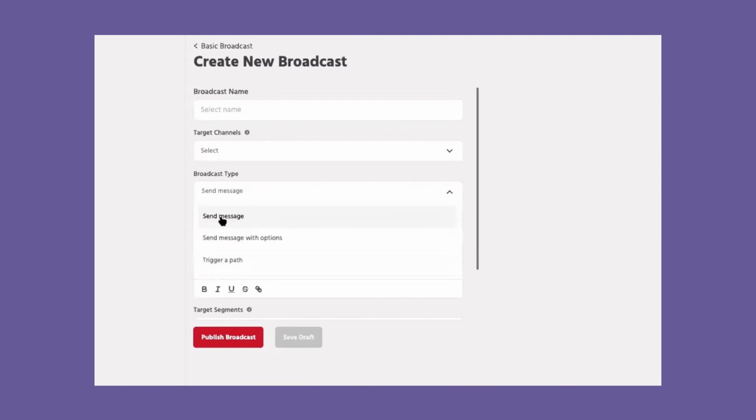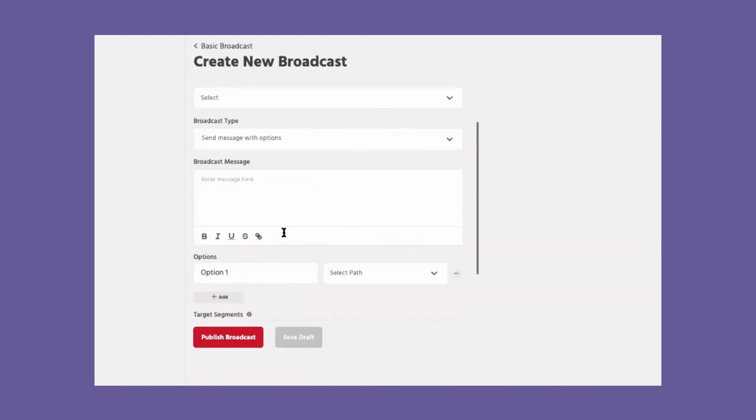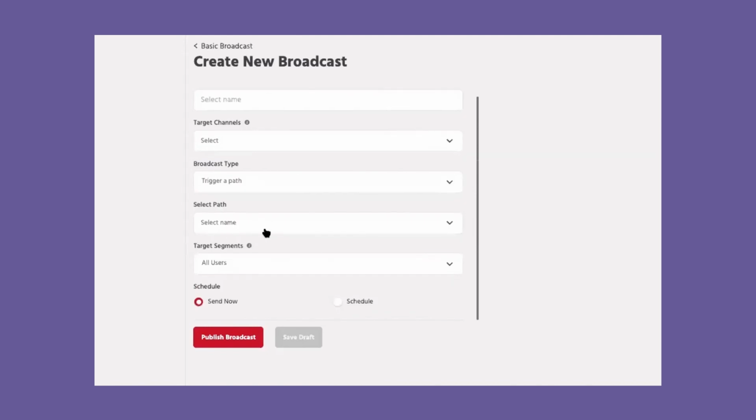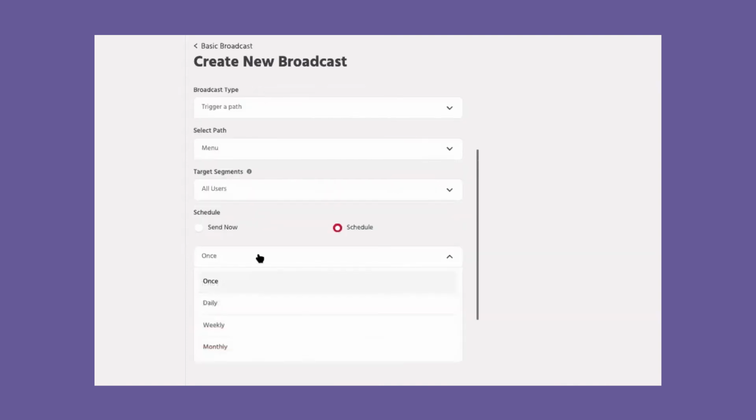Select the broadcast type as a message with options, or if you'd like to trigger a complete path that you've created, like the menu. You can target segments depending on if you want to send to all your users or a selected set. Schedule it to be sent now or set it up for later, where you send it once and set the date and time to do so.